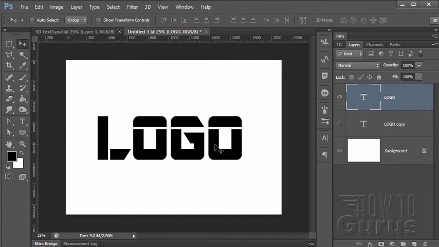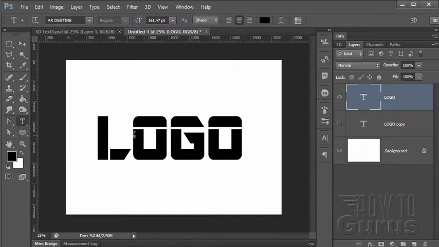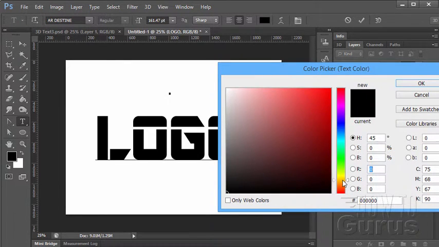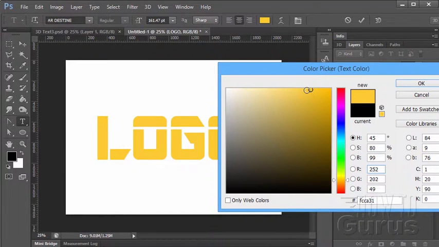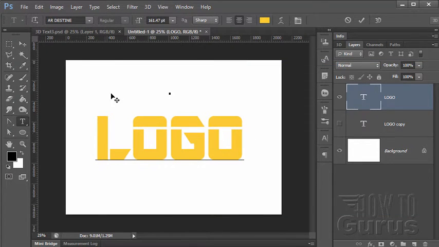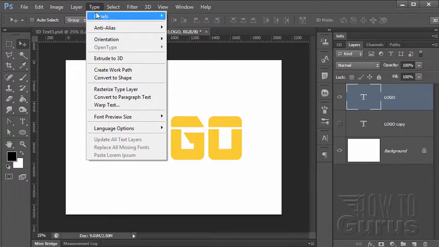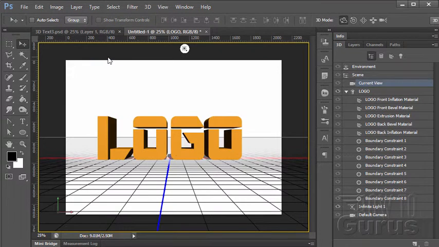We can extrude this now, or we can start off with a basic color for our text. I'm going to go ahead and colorize this text first. And let's find a nice kind of orangey color. There we go. And then let's extrude this. Type extrude to 3D. There's our basic extrusion on that.